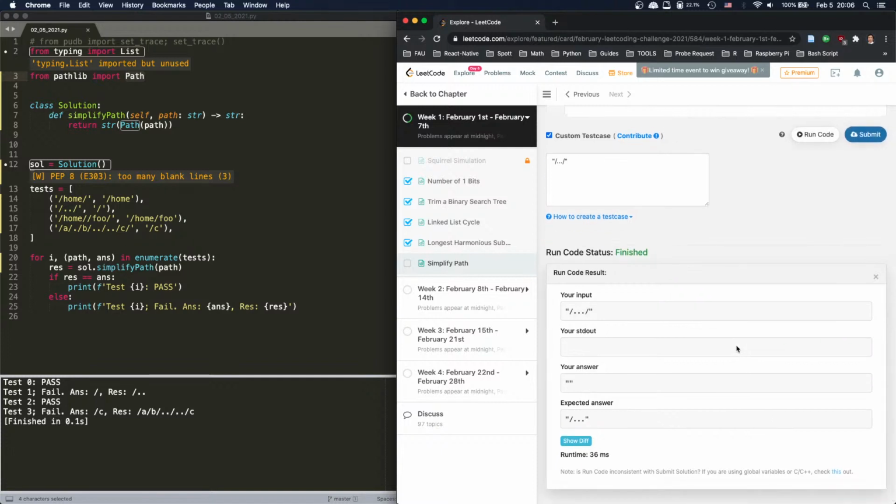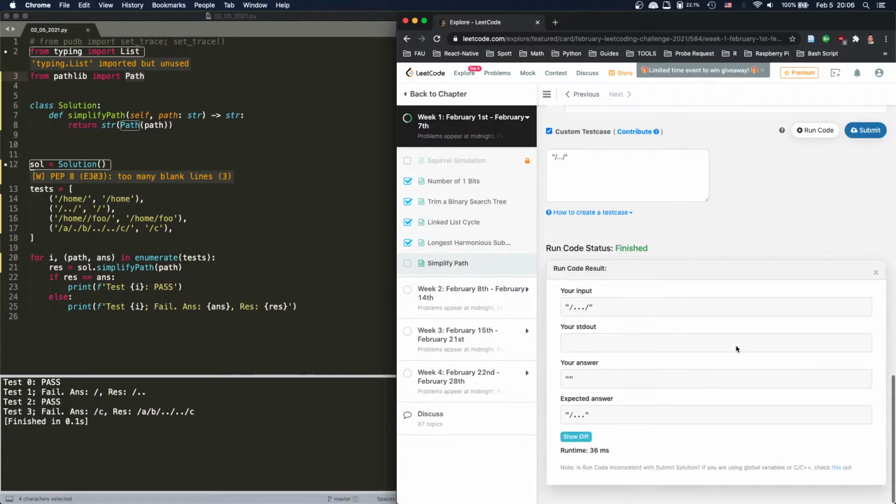Your standard input, your standard output. Oh, they changed. This does not happen before.